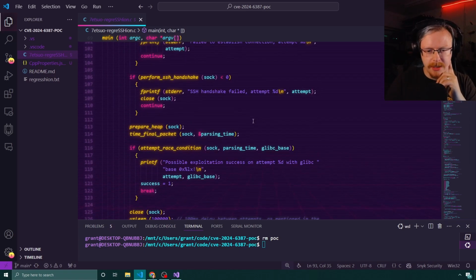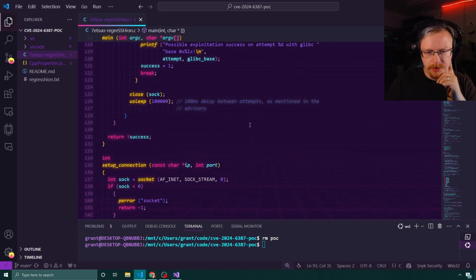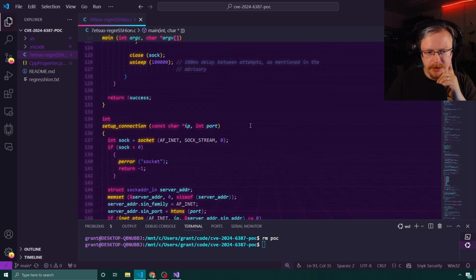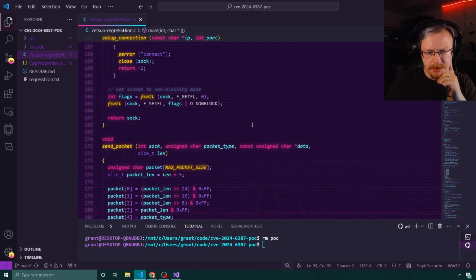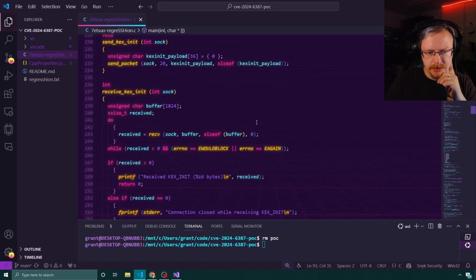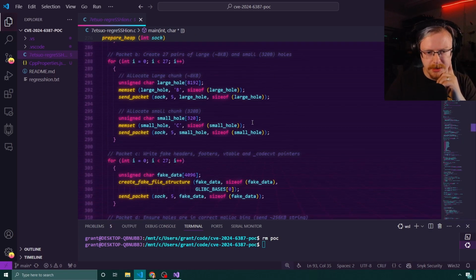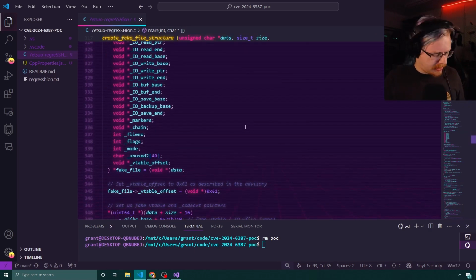As far as then the shellcode, where are we? It sets up the connection. Did I go past it? I may have already went past it. Let's just do a Control F.